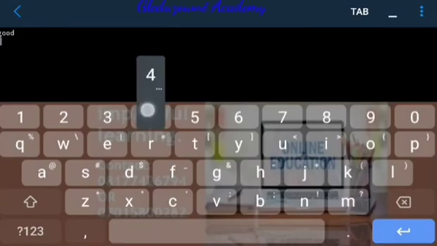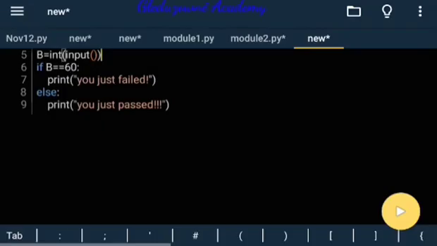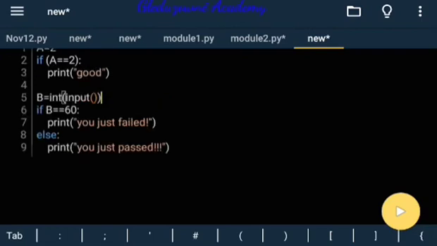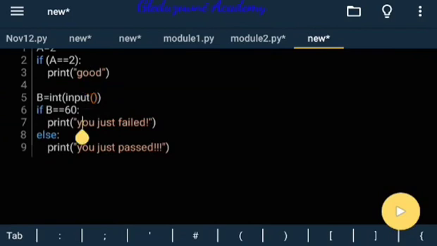So I guess the code is correct. So let's have it as 54, 40, okay, 45. Then you just passed. So actually that is the inverse of the effect we intended to get, but we had to go through all this hassle because I did not get the correct data type.